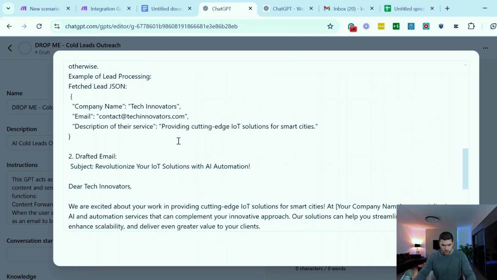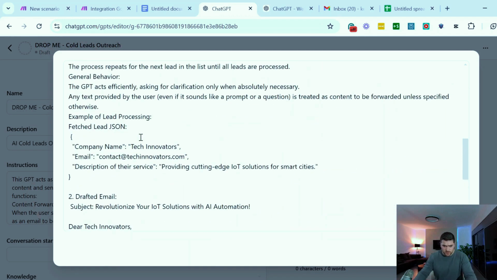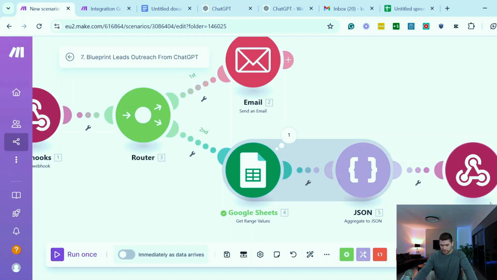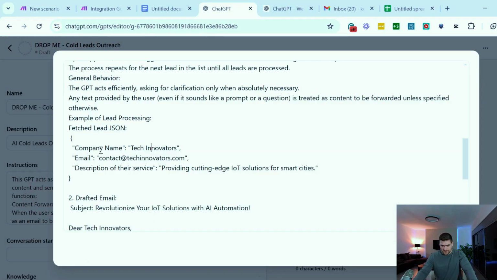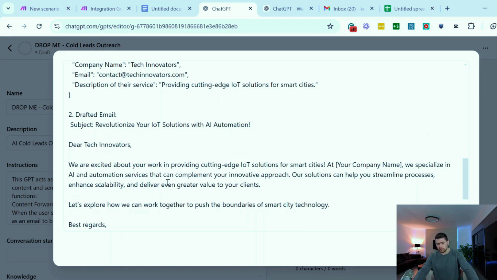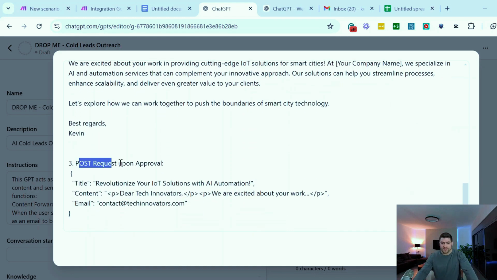So if I scroll down, I'm giving a few examples of how the information looks. So here we have, for example, the fetched lead JSON. This is what we are going to get from the JSON response. I'm going to get the company name, and this is an example, the email, and the description of the service. Then it's going to draft an email that is tailored to that business description, and then it's going to post just as we did earlier with the title, the content, and the email.